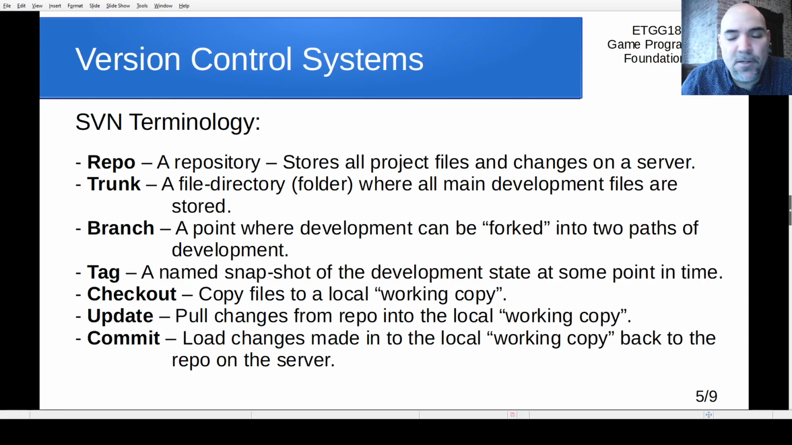Now, commit is going the other way. What a commit is, is that's where you're committing changes that you made. In other words, take the changes that we have in our local working copy and push those back up to the server, commit those to the kind of official copy that's stored on the server.